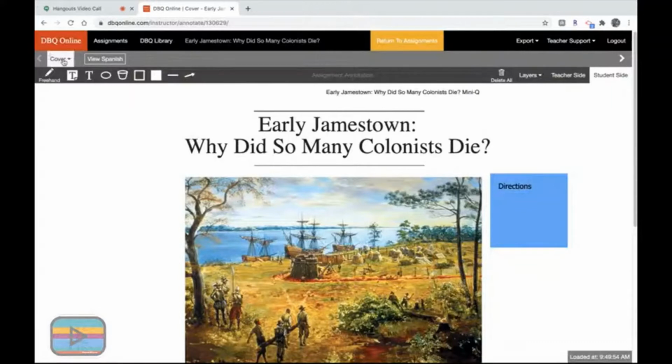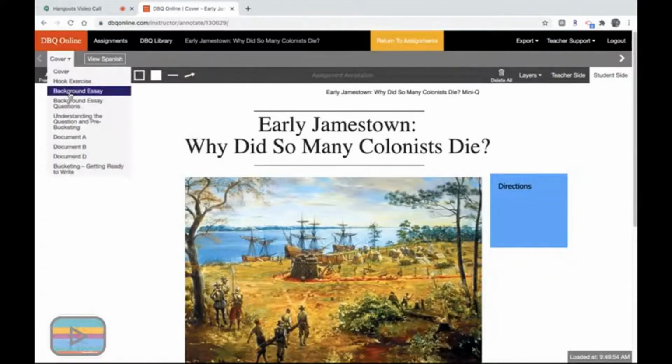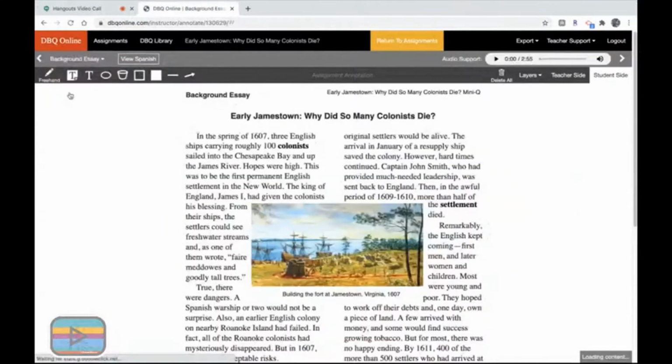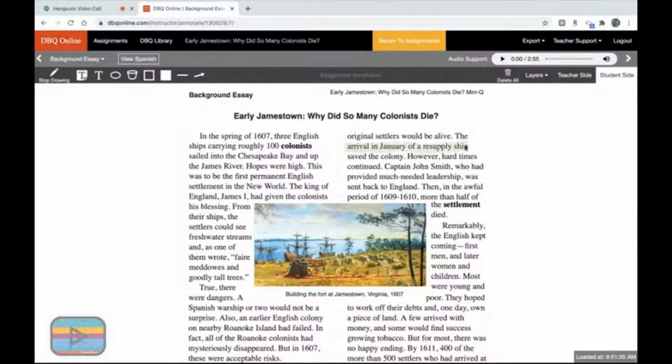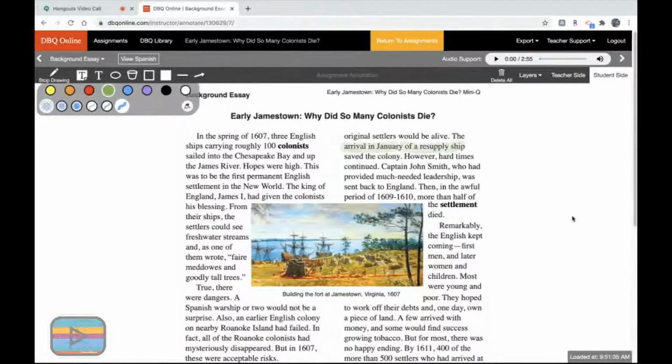So I'm just gonna navigate by using this drop-down box to the background essay. So let's say I wanna highlight something that I want my kids to pay attention to. When I highlight something in the markup mode, it'll also be highlighted in the student pages as well. But once again, you have to make sure you're in markup mode. And I actually marked up a lesson already, which I'll show you guys what that looks like next.